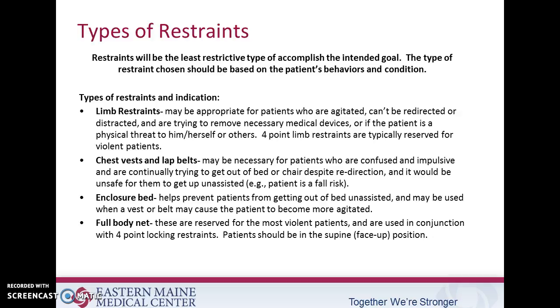Typically, we would use the soft limbs. The 4-point locking limbs would be more reserved for your violent patients, and we'll talk a little bit more about that with the full body net. We have chest vests and lap belts. Those are good for patients who are confused and impulsive and are trying to get out of bed. Enclosure beds are really good for your head injury patients. They give them a little bit more freedom of movement within the bed, but you'd want to use those with a patient who may become agitated if you used a more traditional device such as a vest or a belt.